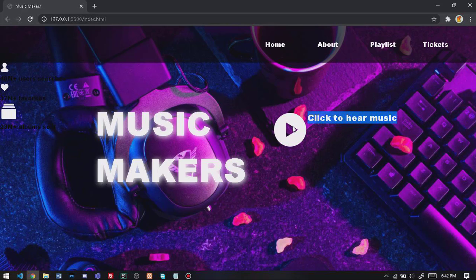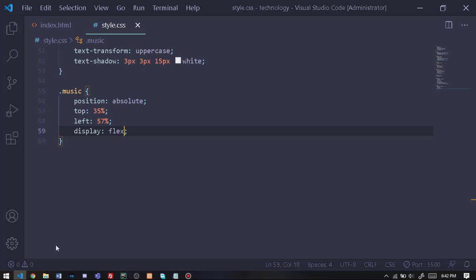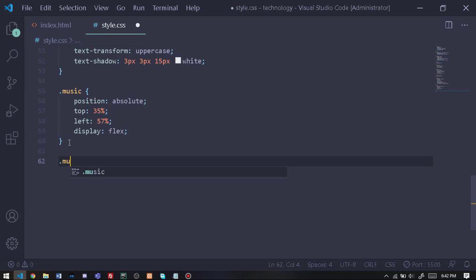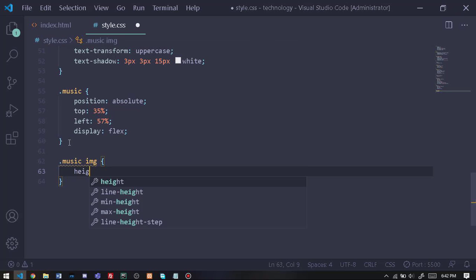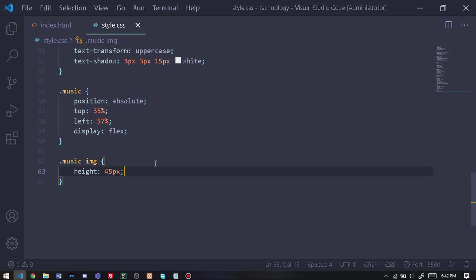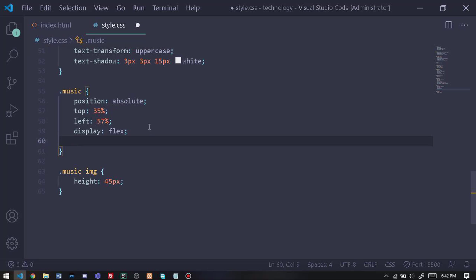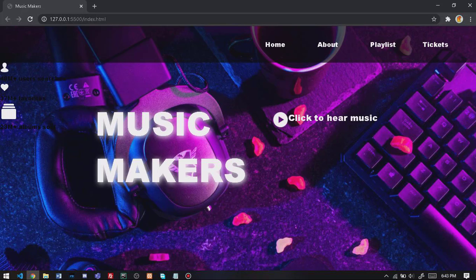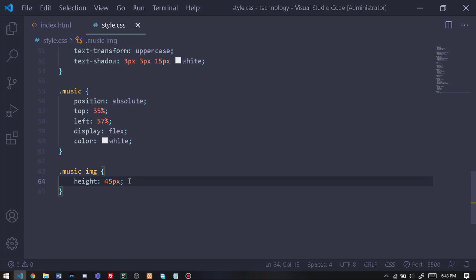So what I want to do here is we're gonna do it with JavaScript so that it plays. Perfect. Now let's go on to the image. So music image. Of course, we don't want to leave it like that. So I'm gonna give it a height of 45 pixels. And basically that will change the size of the image. Very good. Oh, and also let's do a color white, because we forgot color white. To give it here a color white. Perfect.